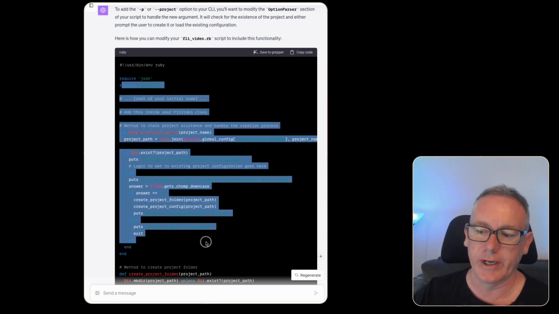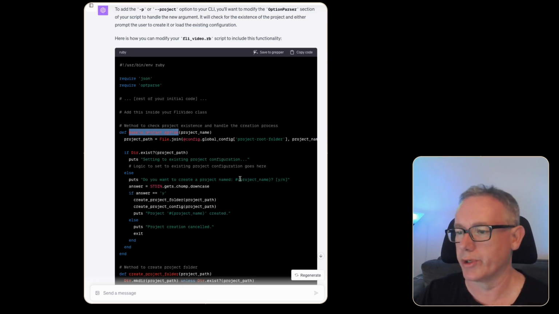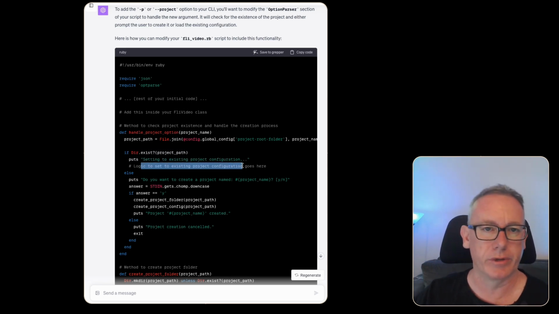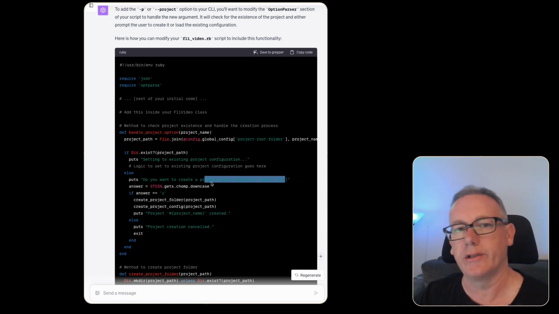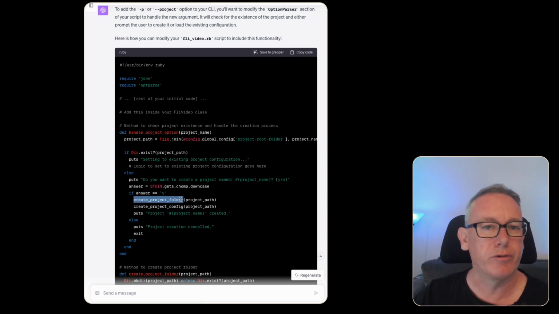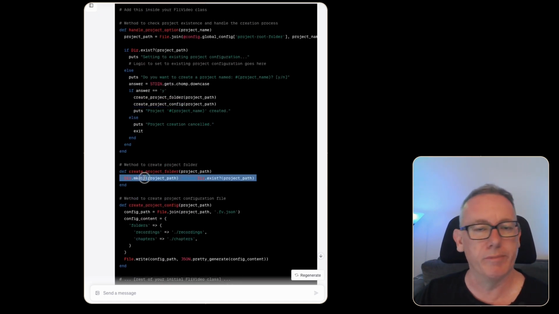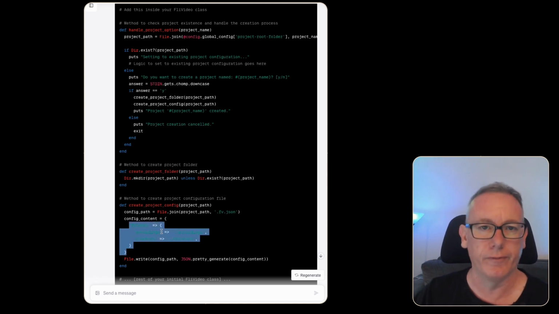We've got this new code that it's said to add and include into our application. There's an idea of handling the project option, which will be the -p or the -project. Basically, if the project exists, then we're going to have to include some code to load the project configuration. If it doesn't exist, then it asks us a question: would you like to create a new project? Which is exactly what we need it to do. It says, if yes, create a project folder and create the project configuration. There are two simple methods going on: one to make a directory if the directory does not exist, and one to create a configuration file in the format of fv.json with some default values.